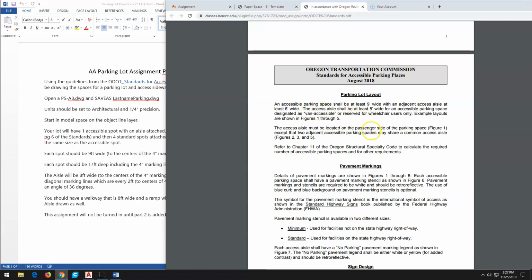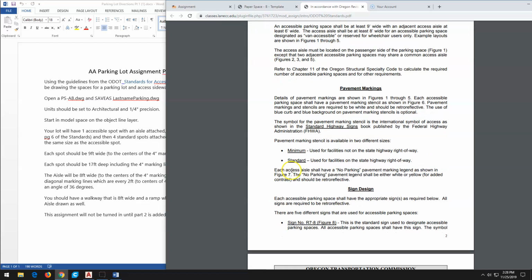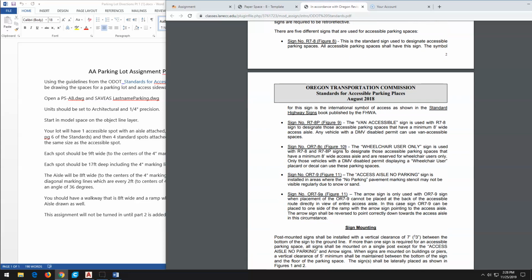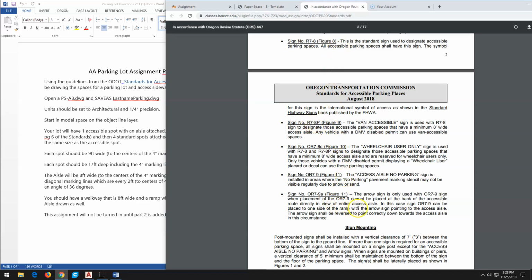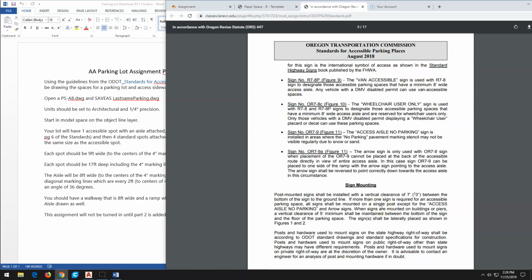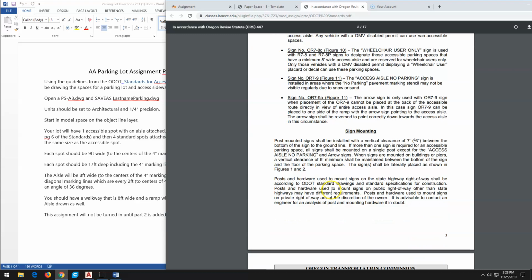There must also be signs, which we have showcased in the example picture that we're using. Pavement markings, there are specific markings for the wheelchair accessible symbol. We are not worrying about those for this assignment. We are using blocks to show our signs in the second part of this assignment. So this tells the model numbers for the different signs that are used in the various figures here.